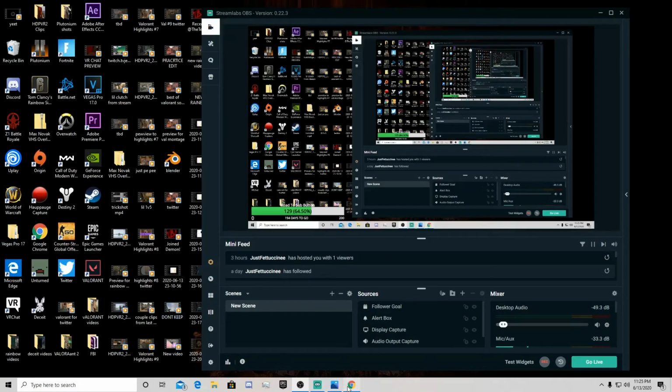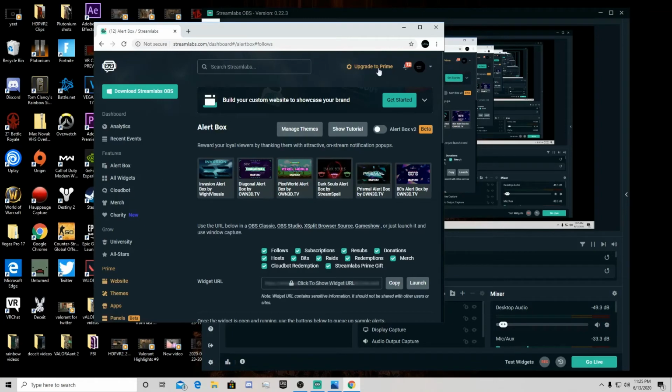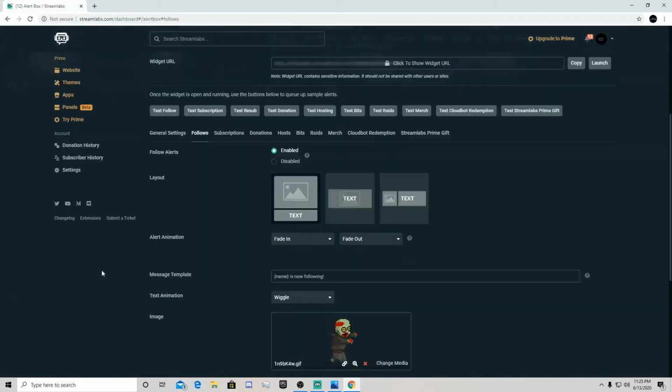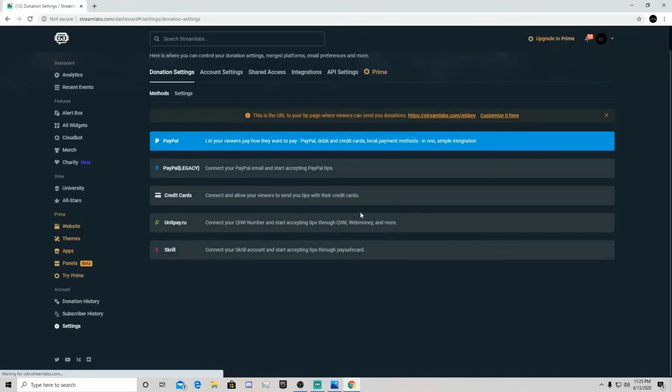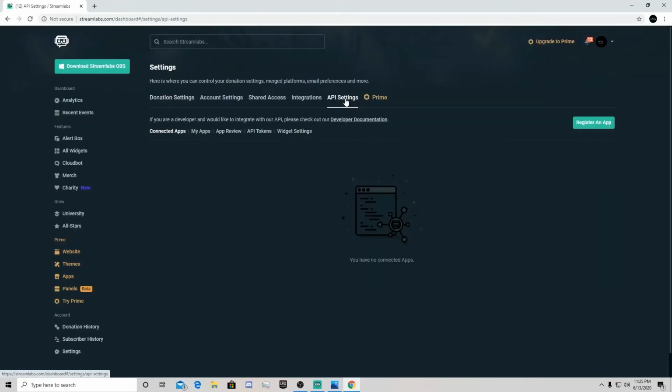There's also another option that I just thought of. When you're in Streamlabs OBS again, you go to settings, go to API settings, widget settings, and hit reset alert box settings. And sometimes this will reset everything and help with your alert box problem.